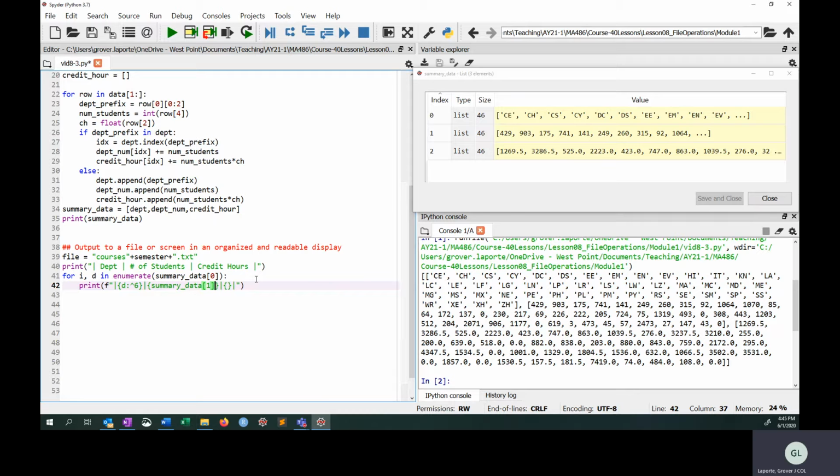And then the index is going to be i. So I'm going to go to the ith column. The i is coming in, it's enumerating that summary data. Every time it goes through, it gives me back 0 for this one, 1 for that one, 2 for that one, 3 for that one. So then I can use that i to grab that number, and I can grab that number in these as well. So that's the idea behind it.